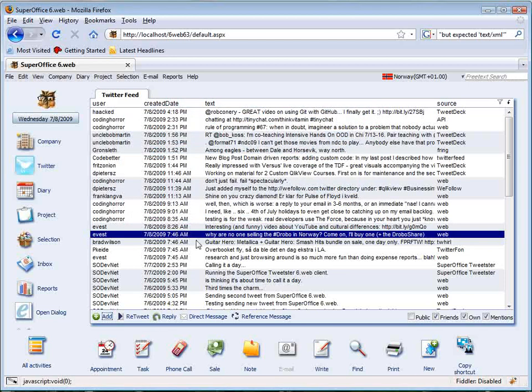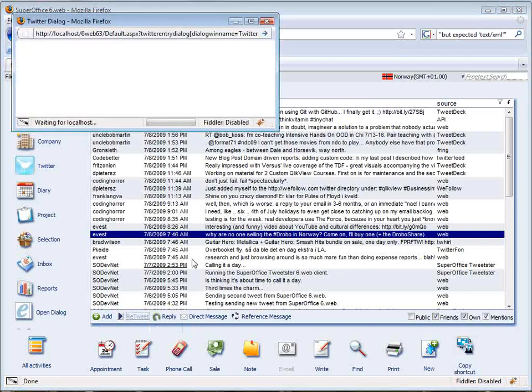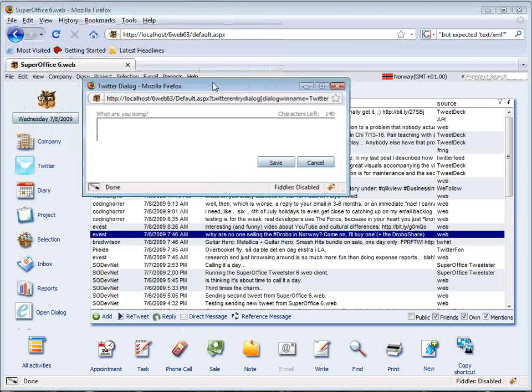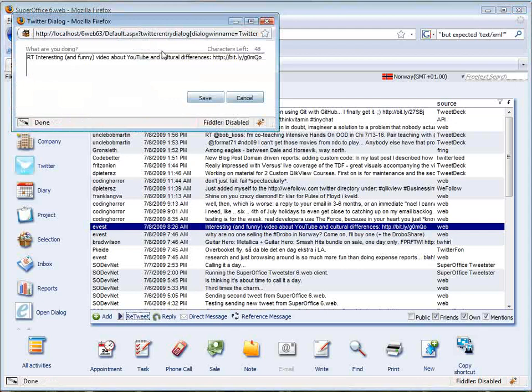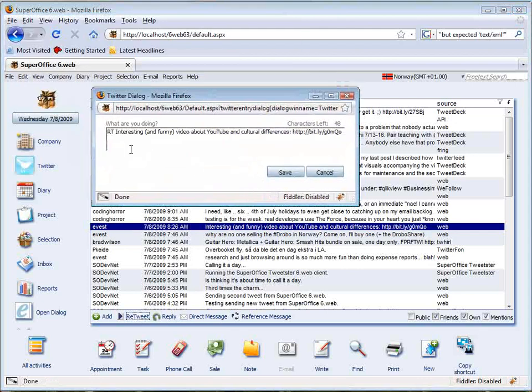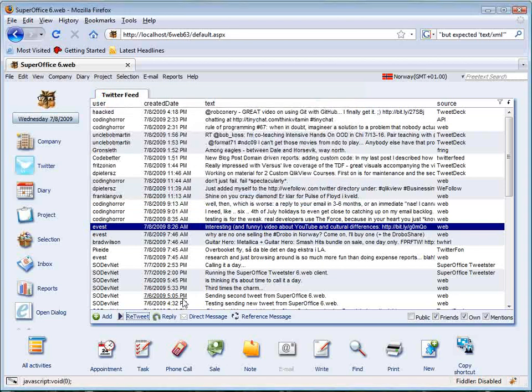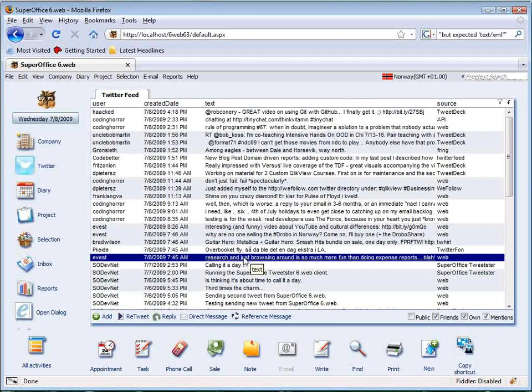I also have the capability to have an existing row selected, and if I choose retweet, it'll get that message, and it looks like it wasn't selected correctly. So it will grab that tweet and put it into the Twitter entry dialog for me, also with the retweet signature at the very beginning. Same thing goes for reply, direct message, and reference message, just as you would expect in any other Twitter client.